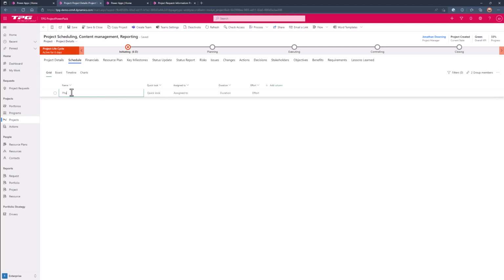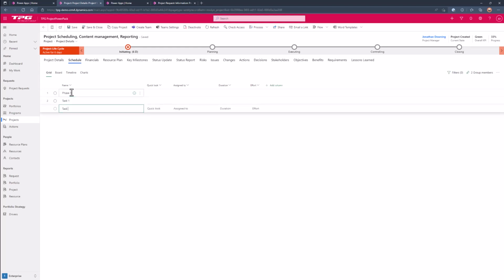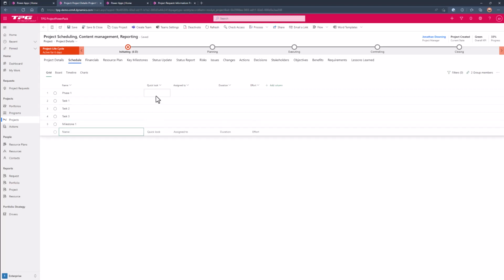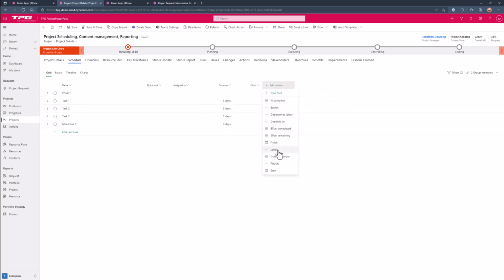So I'm just going to add in some information here so we can see what this looks like. So I'm going to add in a milestone as well. I'm going to add in durations here. So in my grid view, you can see nice and easy to add that information in. I can add some additional columns as well. So there are some that are part of the solution.